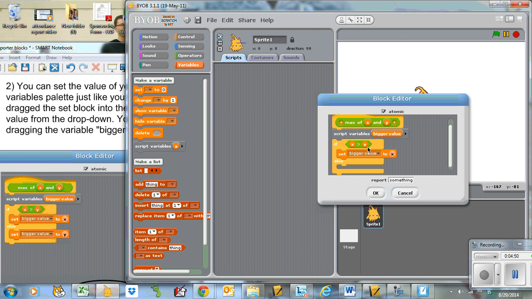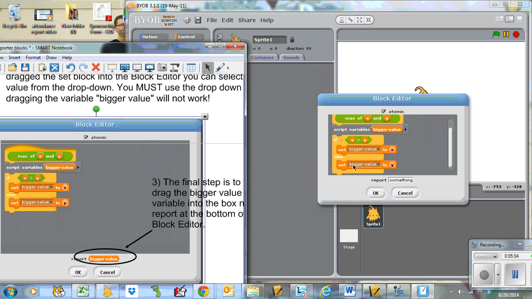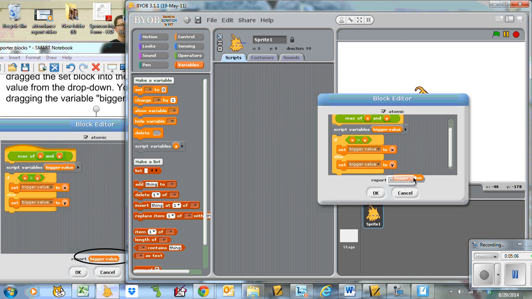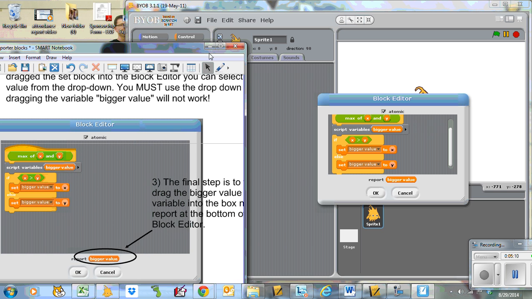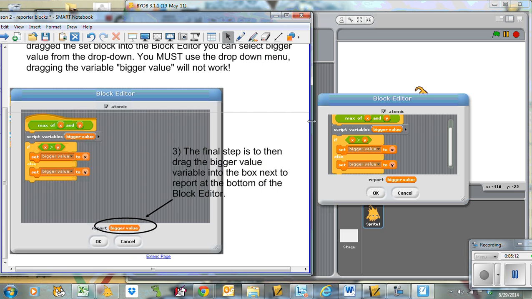Otherwise, if x is not bigger than y, then y is going to be determined as the bigger one. Bigger value equal to y. And some of you may be realizing that there's a problem here. We're going to solve that real soon. And then remember that I'm going to report bigger value down here. Here's where I'm actually allowed to drag that down into there, like so. So if you haven't done that along with me, you should pause the video and go ahead and do that.